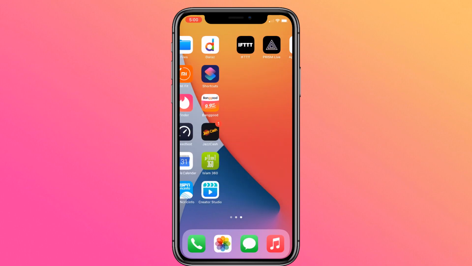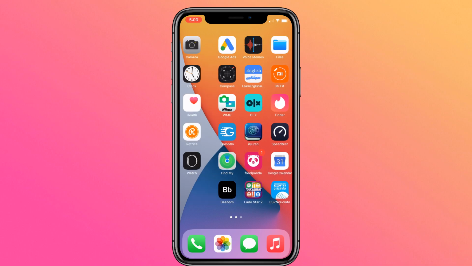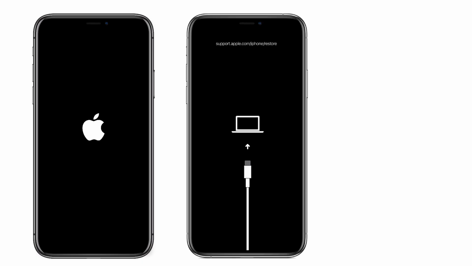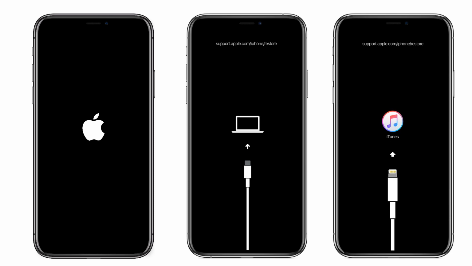But since it's a new OS, it can sometimes land you in trouble like boot loop, failed updating, or your phone may get stuck in recovery mode. So in this video I will show you how to get rid of these issues.